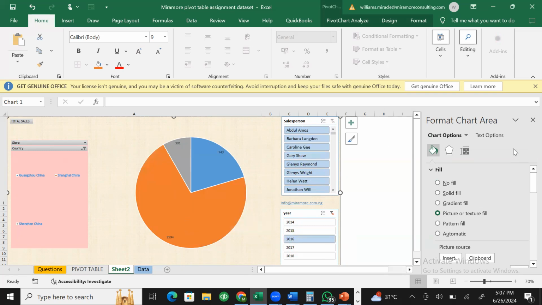Wow. So it was telling us that Shanghai, China got the highest in 2016, and this could lead to many decisions. Now I want to know out of this, what did Abulemos sell? To know who are those actually active staff we have for our marketing team. So you open Amos. Amos sold 362 out of the entire sales for that year.